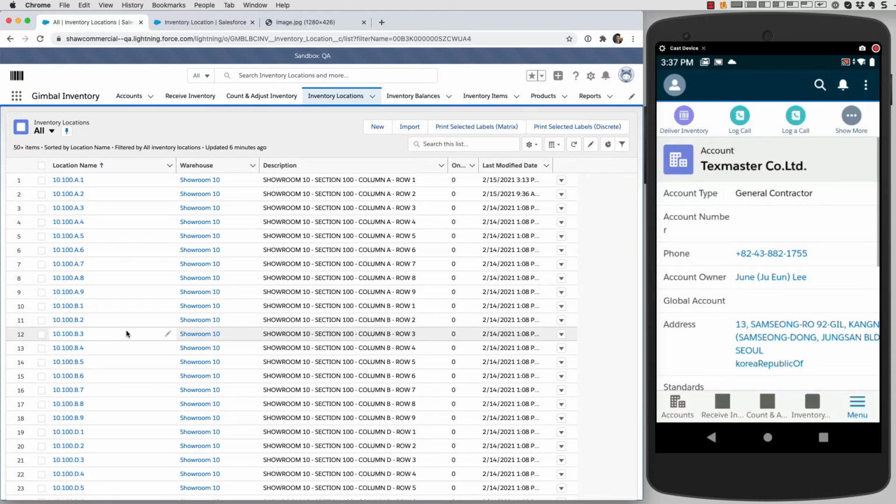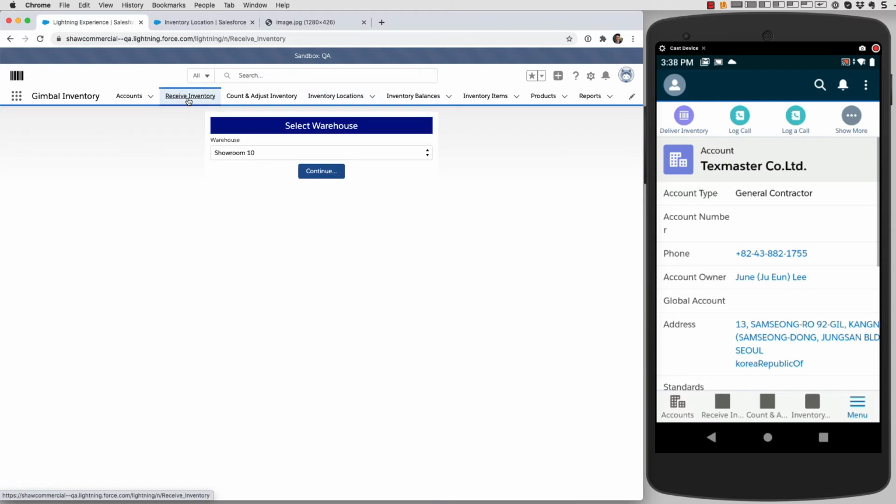All right, if we go and do a demonstration of receiving, we'll see some of the additional features that have been incorporated. So I'm going to go to the Receive Inventory tab. The first thing I'm prompted to do, just like before, is select a showroom. Currently, there are only 3 showrooms in the system.